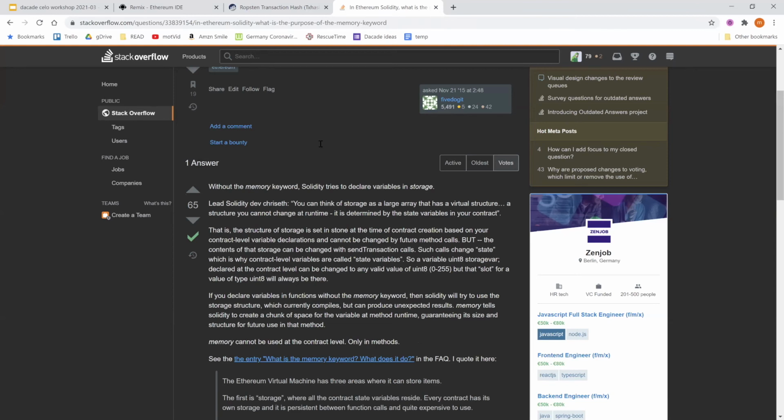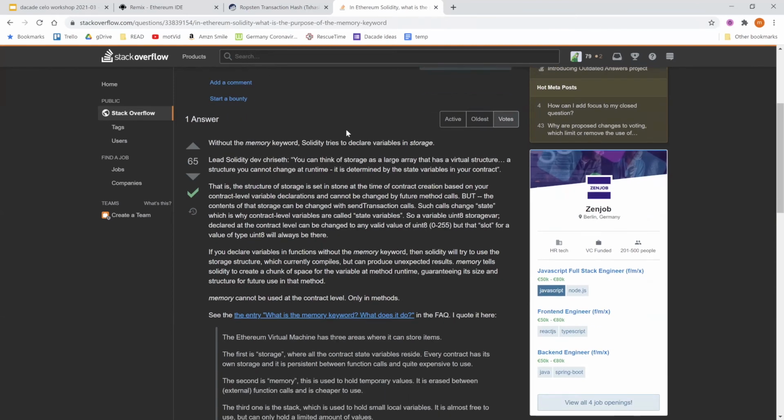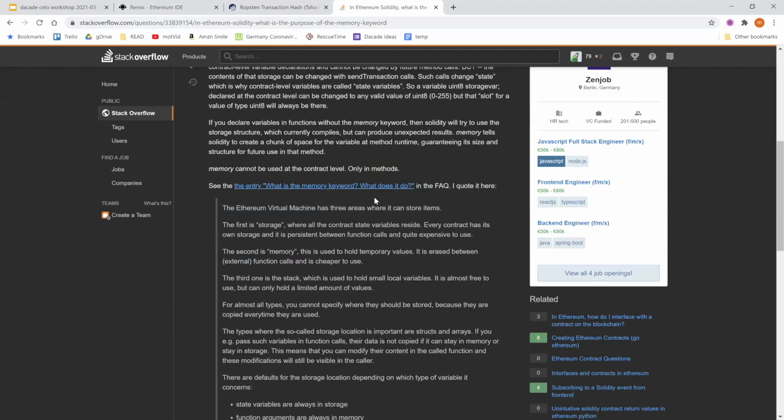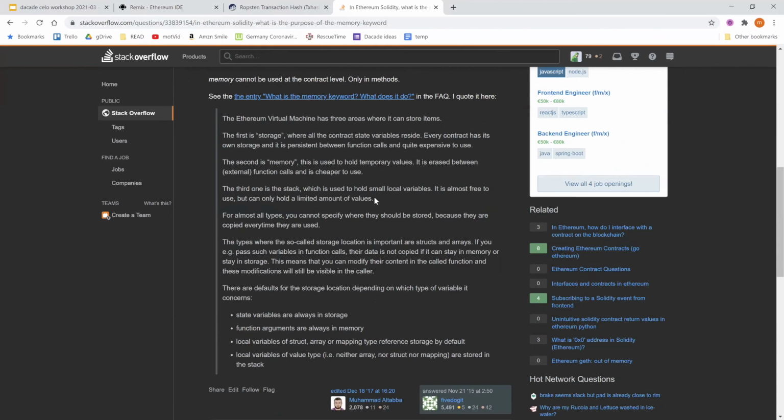Yeah. So basically, the memory keyword says that the value gets only held temporarily in memory, as far as I understand. But it's a new feature in a newer Solidity, so I'm also not quite sure what it does in this context. I think in this Solidity version you have to specify it. I also read that on Stack Overflow. That's helpful.